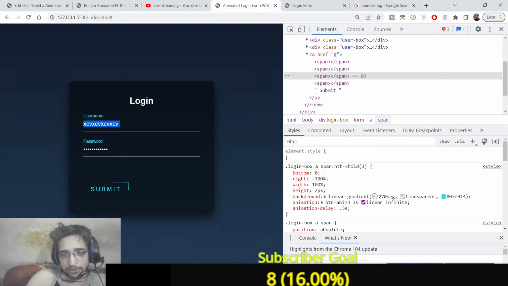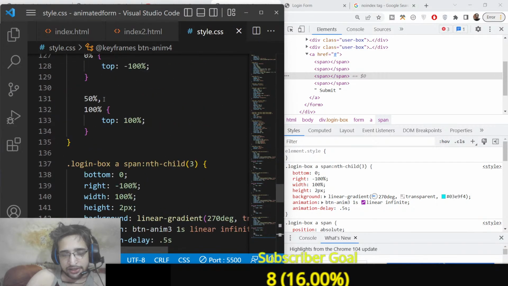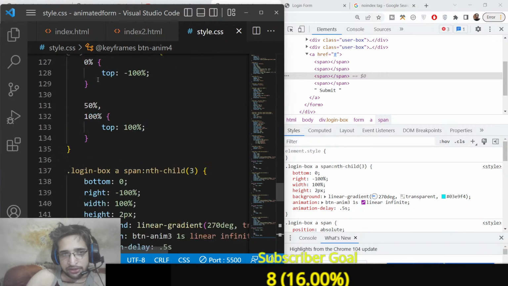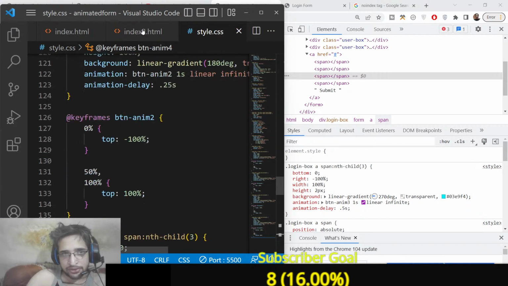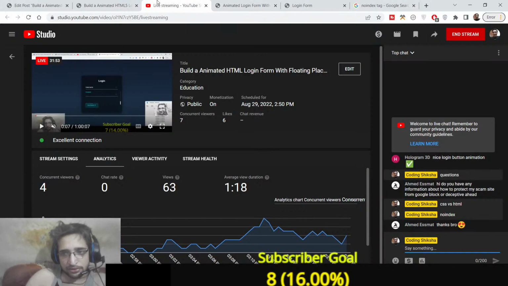The nice thing about this form, guys, is that it requires very few lines of CSS code. No other framework is used here. It is entirely made of CSS, and we are not using any sort of third-party library for doing this.